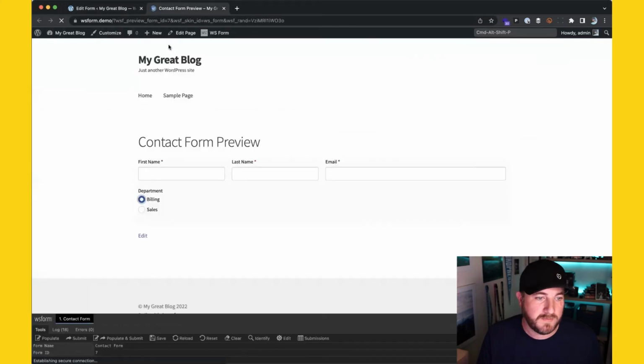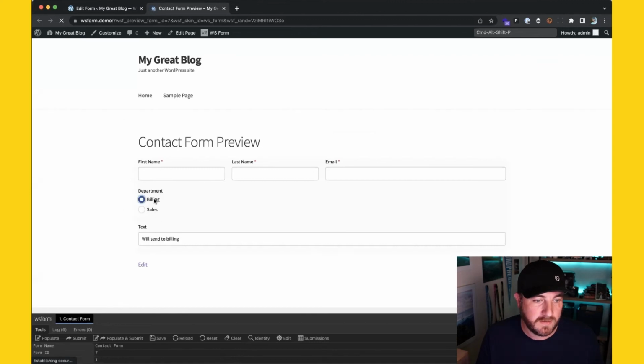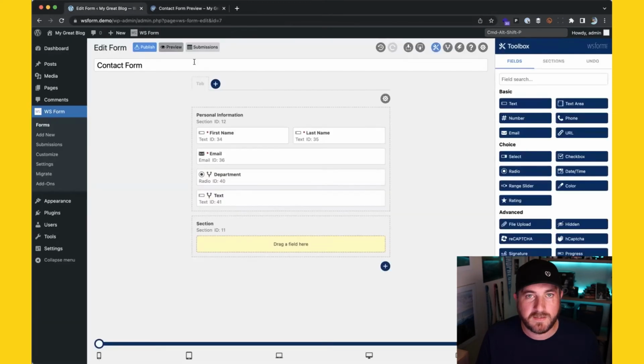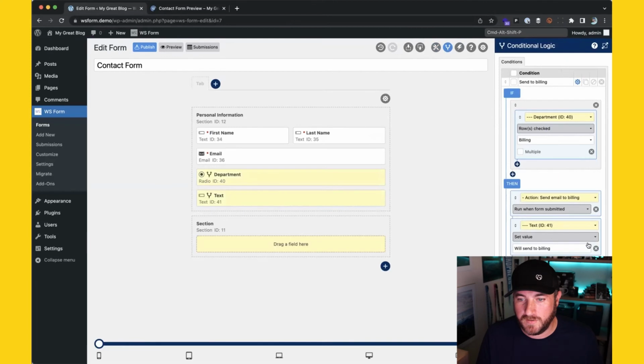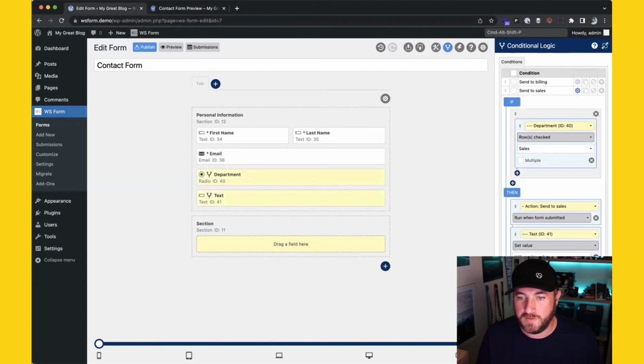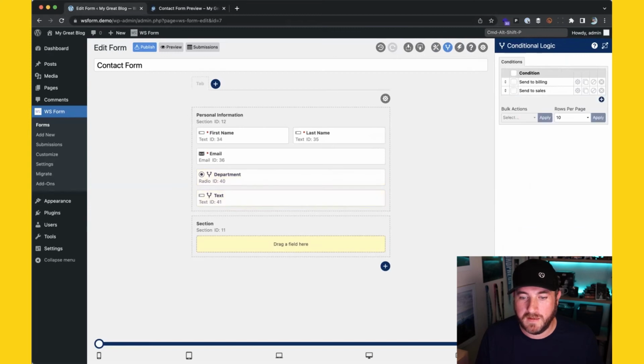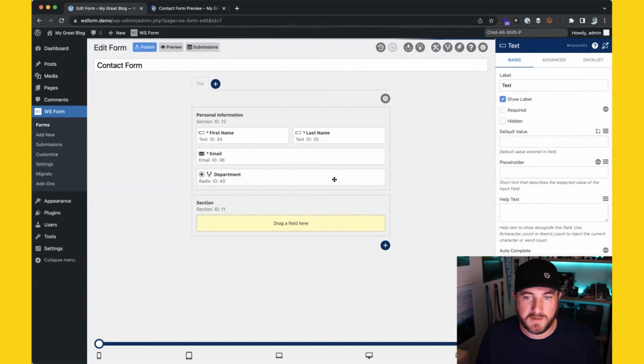And we'll click on preview. And now you can see we have an extra field down here. And when I choose billing, it updates to will send to billing, and sales will send to sales. And that allows us to at least get a little bit of a view of whether or not those conditions are working. Now, of course, you'd want to go ahead and get rid of those when you're ready to go live. Just remove those actions, and you can come back over to this text field and delete it as well.